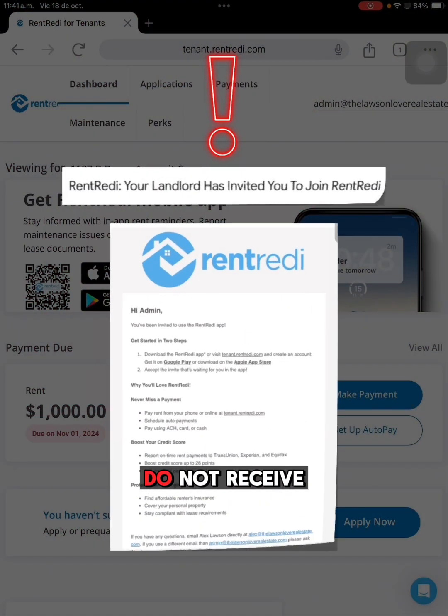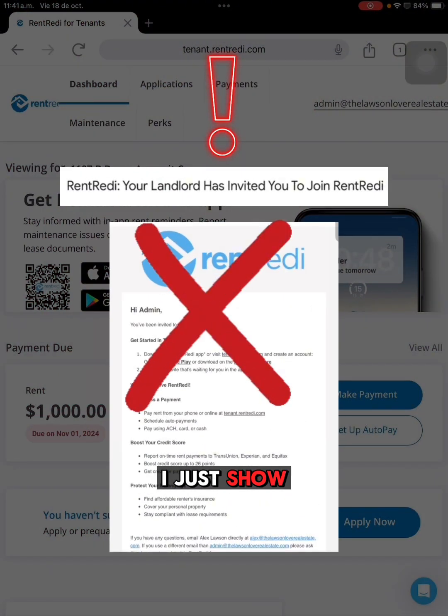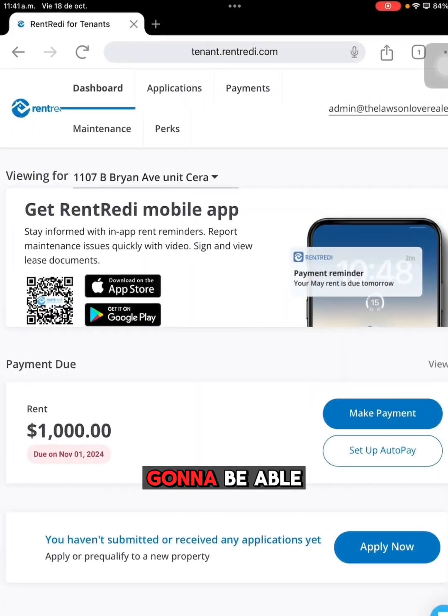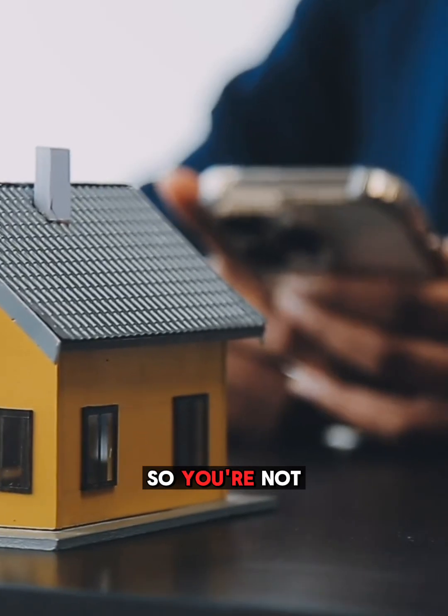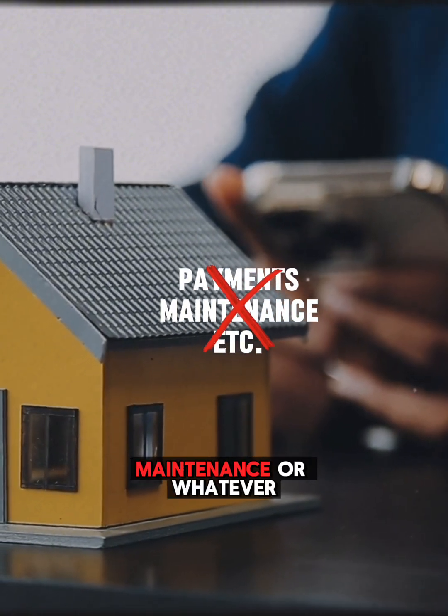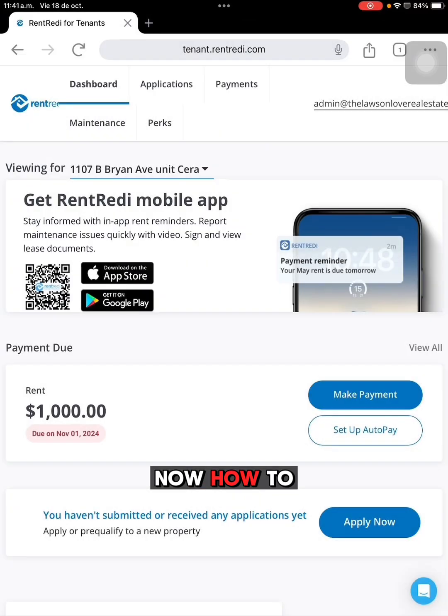Remember, if you do not receive the email that I just showed you, it's very possible that you're not going to be able to see here the property that you're renting. So you're not going to be able to do payments, maintenance, or whatever. Now, how to do a payment.